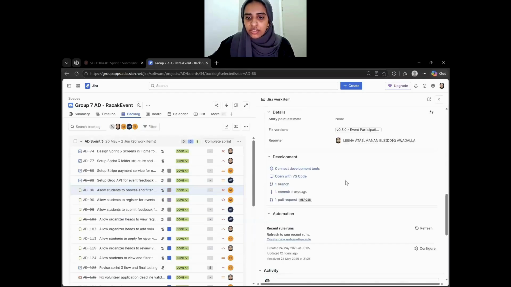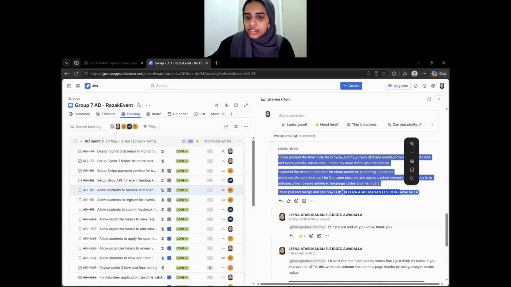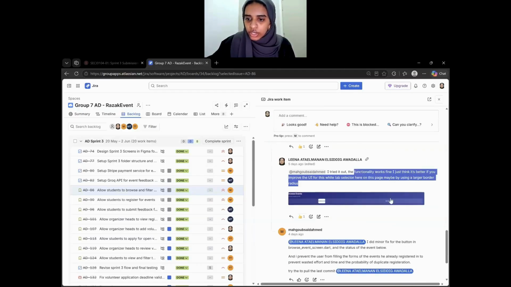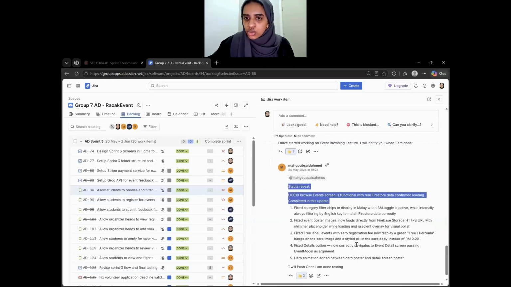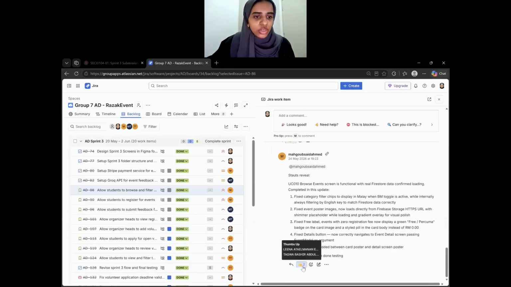Allow students to browse and filter events. After Ahmed did everything, I pulled it and told him, can you change this UI because it looked weird? I told him what to do. He did this fix, as we will see in the problem solving. And he always gave status updates and communicated with us. We give a thumbs up for him.